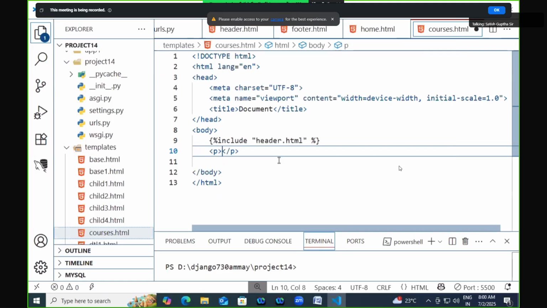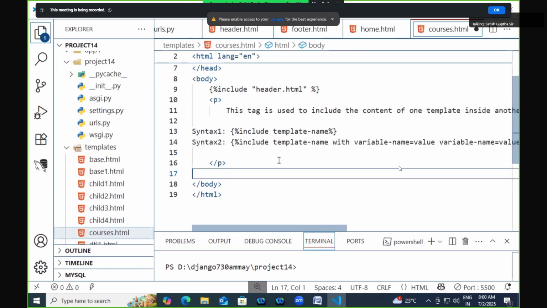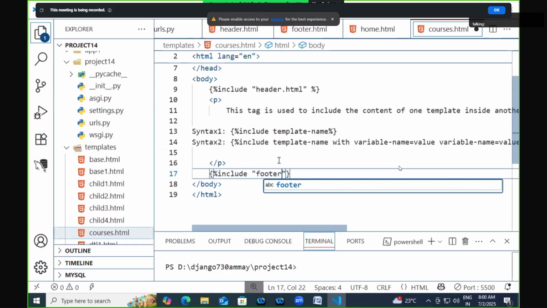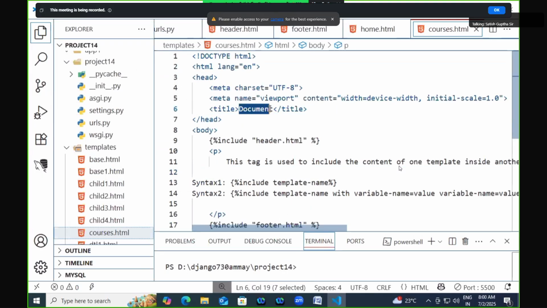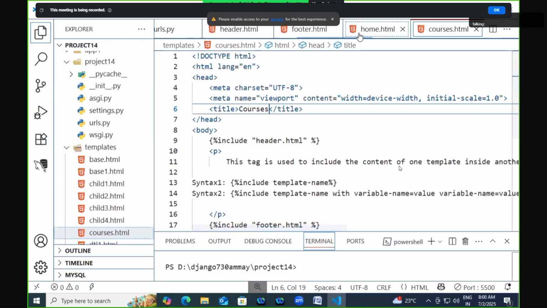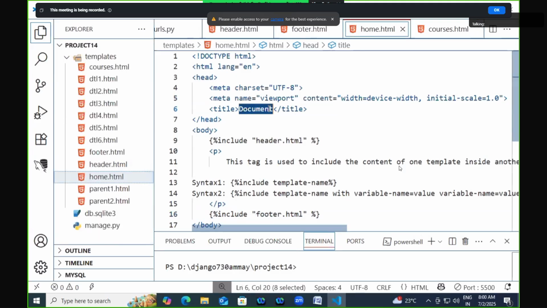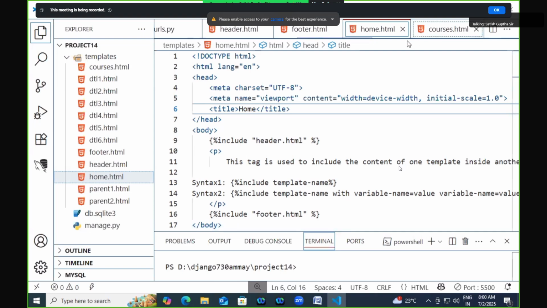I just put the paragraph here and I just copy the same content. And here I want to include what? footer.html. So here I use the same content. Now here I change. Now this title is what here? Courses. And this title I'm changing to what here? Home. So this title is home and this title is courses.